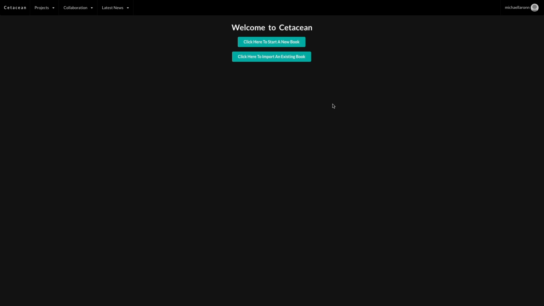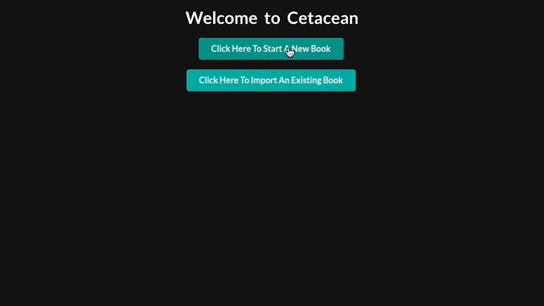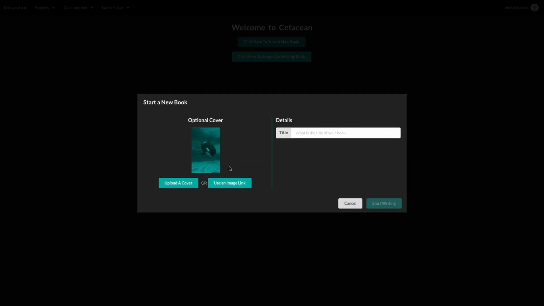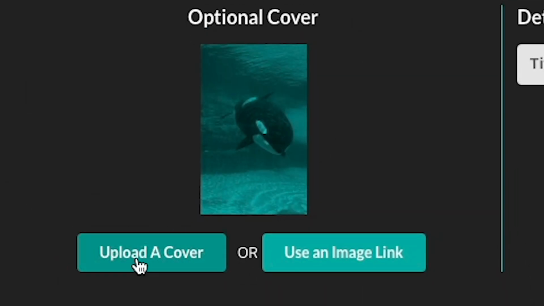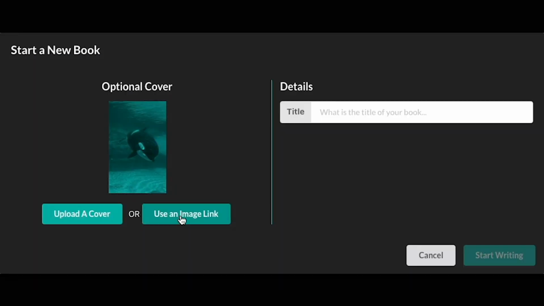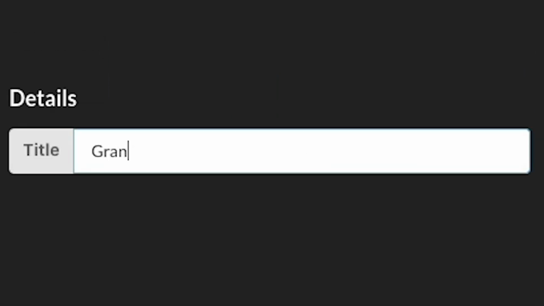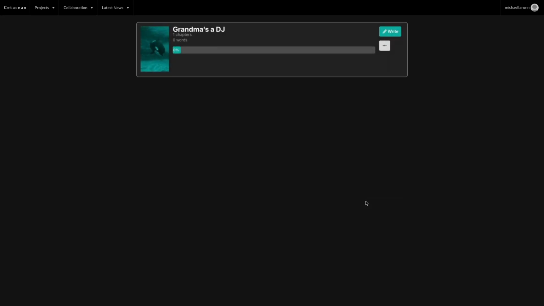So as you can see here, the app looks pretty cool. It's got a really great dark mode. That's one of my favorite parts about it. And we'll click here to start a new book. And what we can do here is you can upload a cover or you can use an image link. If you're using the free version, you can only use an image link. Uploading a cover is available only for the paid version. So we're gonna start a book here and we'll just play around with it.